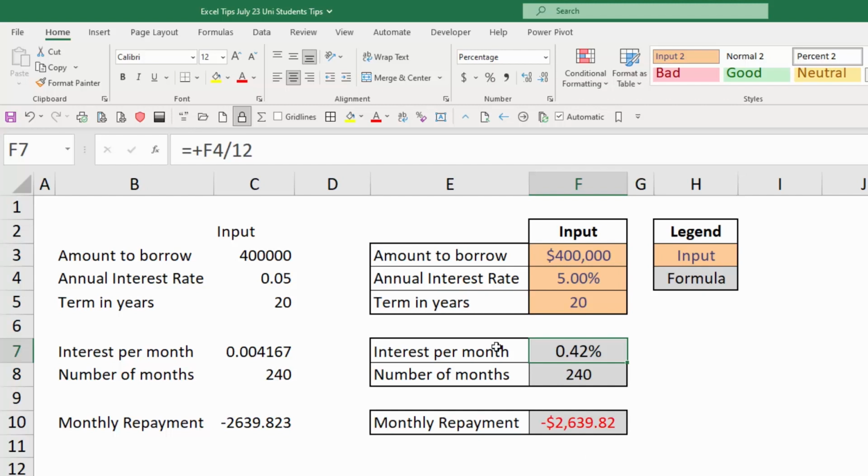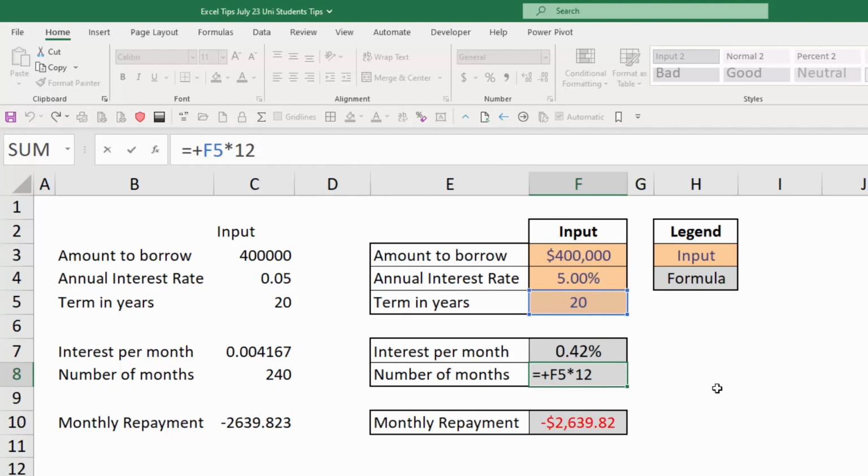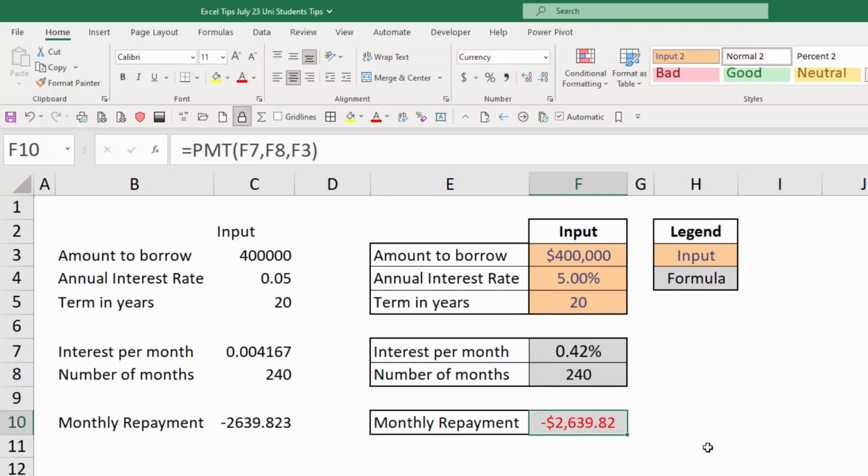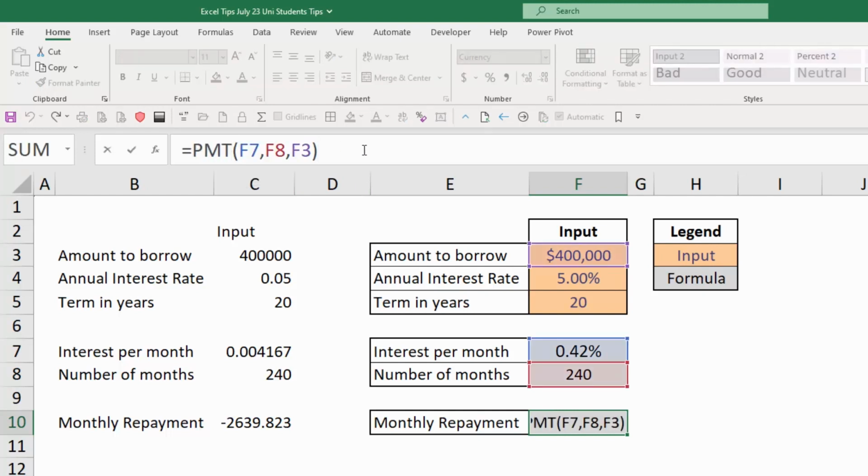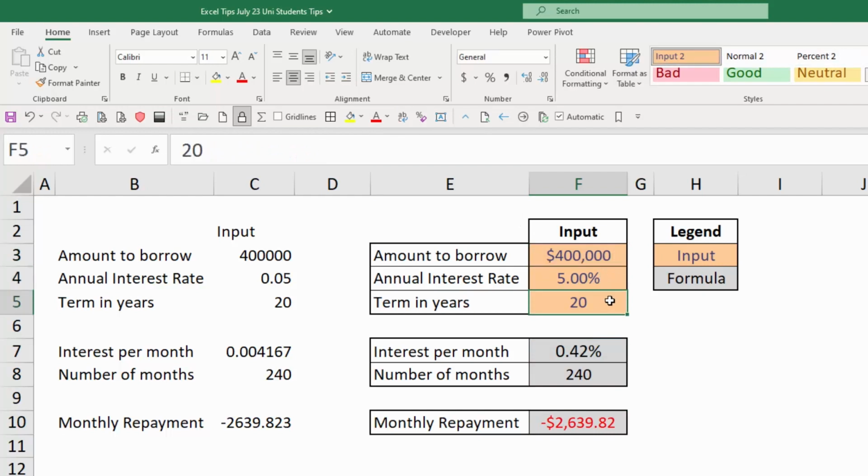This formula here is a very basic one. You can see I've used the plus sign. It's just dividing the interest rate by 12, and then this one here is just multiplying the number of years by 12. When you're using the function that's here, which is the monthly repayment function, PMT, short for payment, you need to use the period that you are working with, which in this case is months. So this is calculating the monthly repayment on borrowing $400,000 at 5% over 20 years. There's a function in Excel that actually calculates the repayments on a loan.